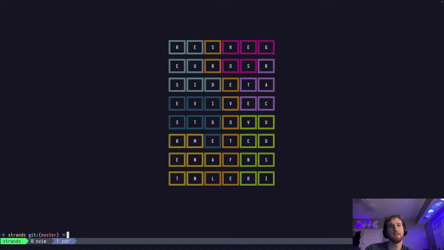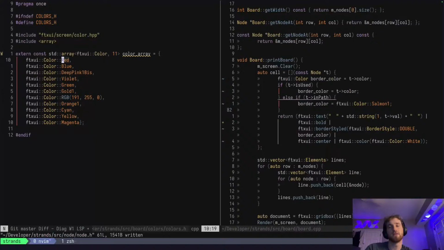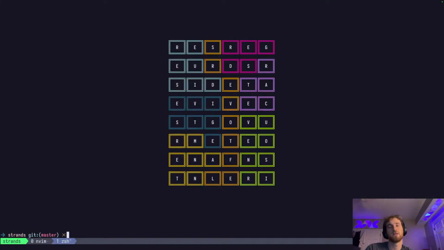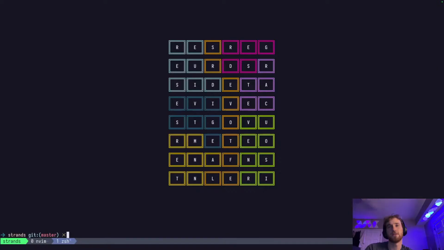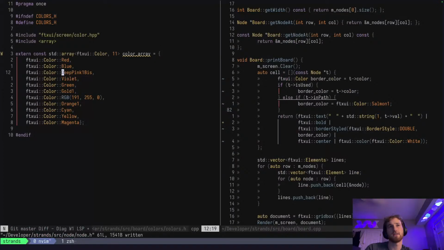That's supposed to be red? Or no, that's blue. Is it actually blue? Yeah, because then it goes to deep pink and then violet. The red just gets skipped. Why is that?